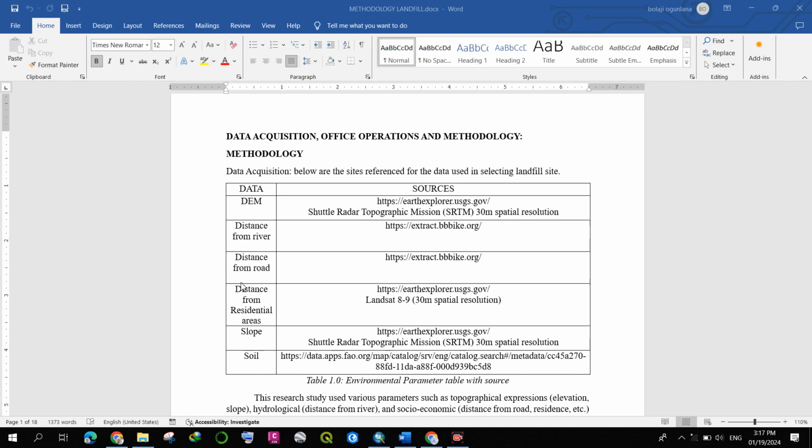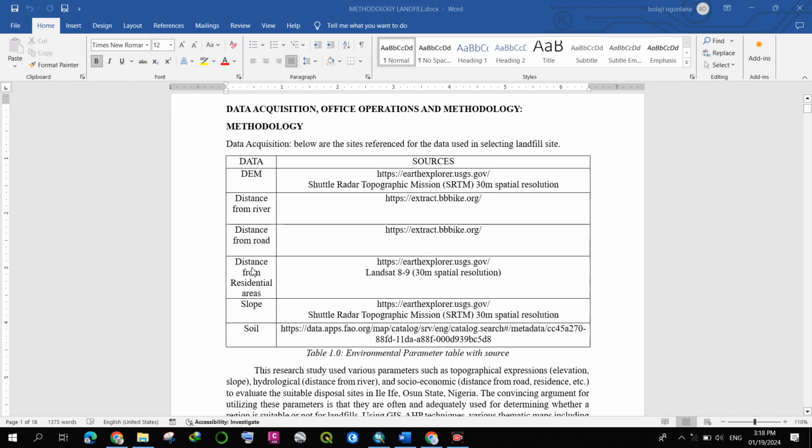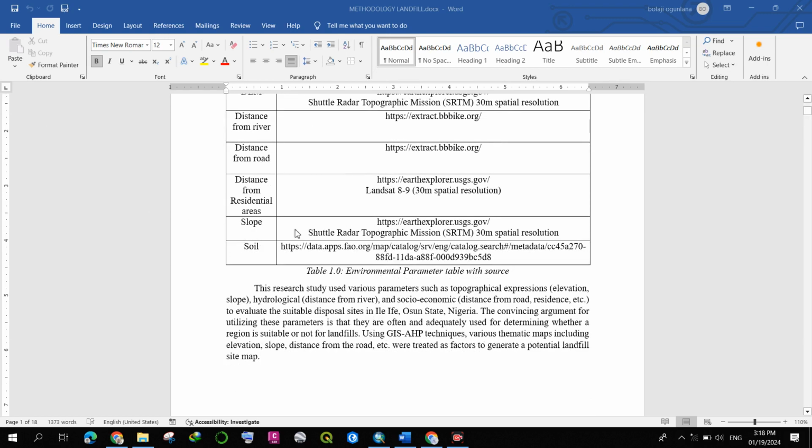So now, the fourth is the distance from residential area. Where people reside. You get my point? It's not ideal to dump refuse near residential places, because basically of the air pollution issue. So we are taking this residential criterion as part of the data to use for the landfill selection. And then the second to the last is the slope.